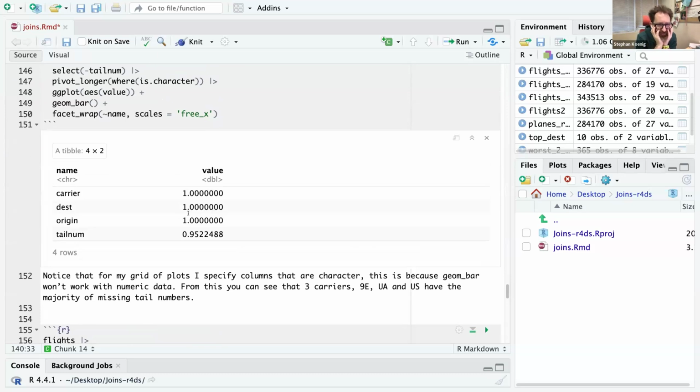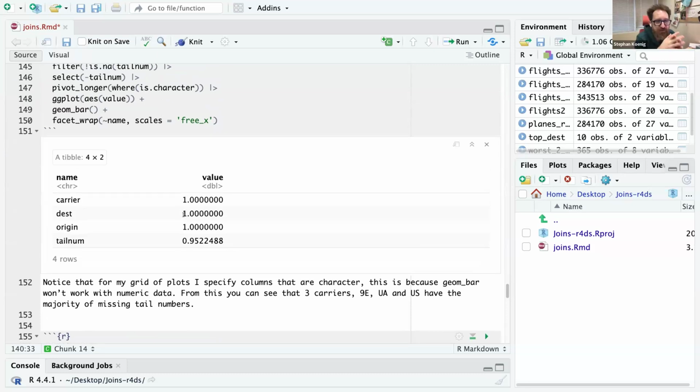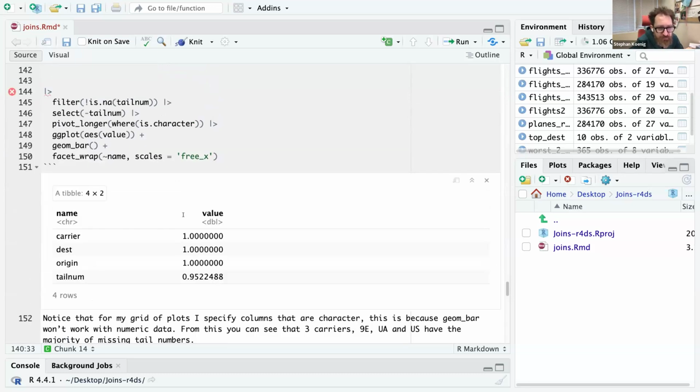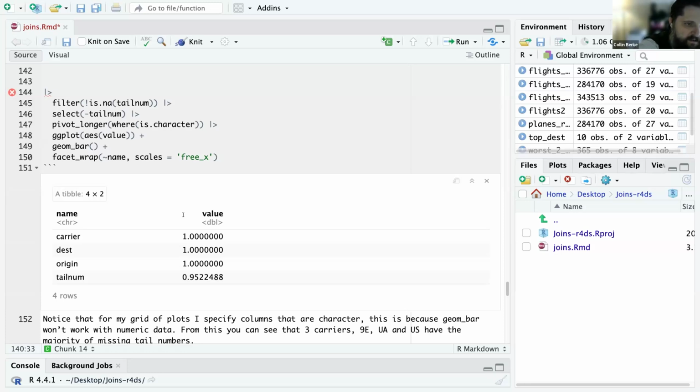Oh, the tail numbers are characters. They would have to be, because it's like N9053, something like that. Yeah, I see. I think in the original solution they dropped the name. Did they drop the tail number? Was that plotted? I don't think so. Yeah, they did drop tail number, because they do the select minus tail number.